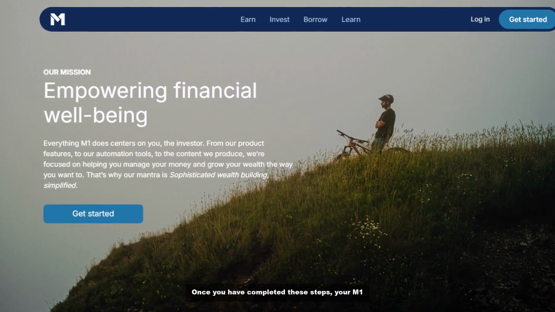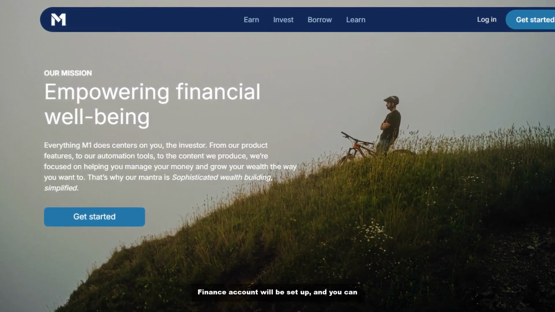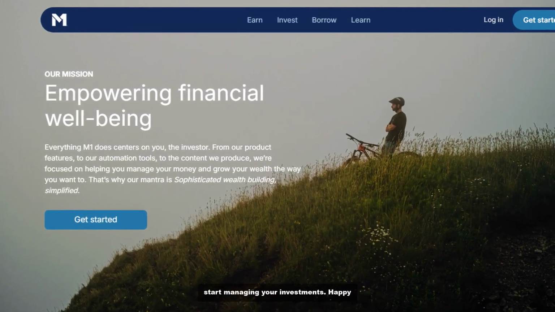Once you have completed these steps, your Mon Finance account will be set up and you can start managing your investments. Happy investing!